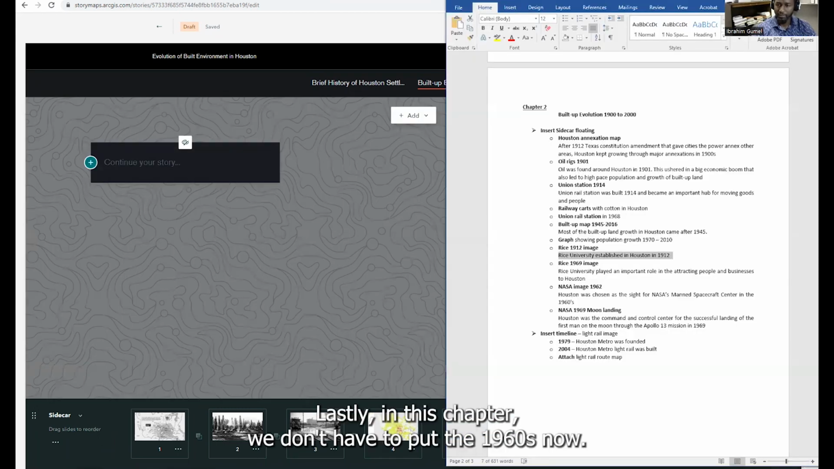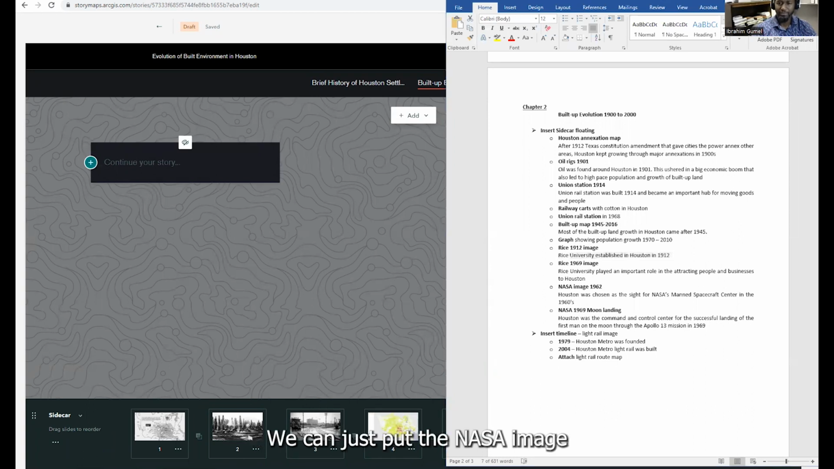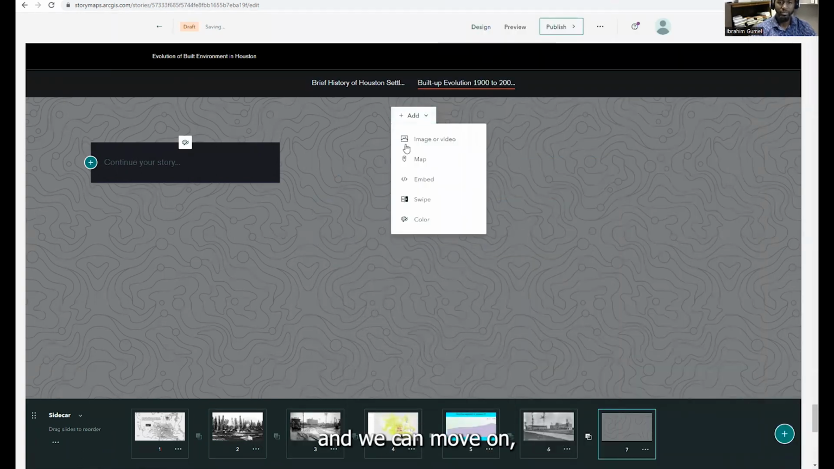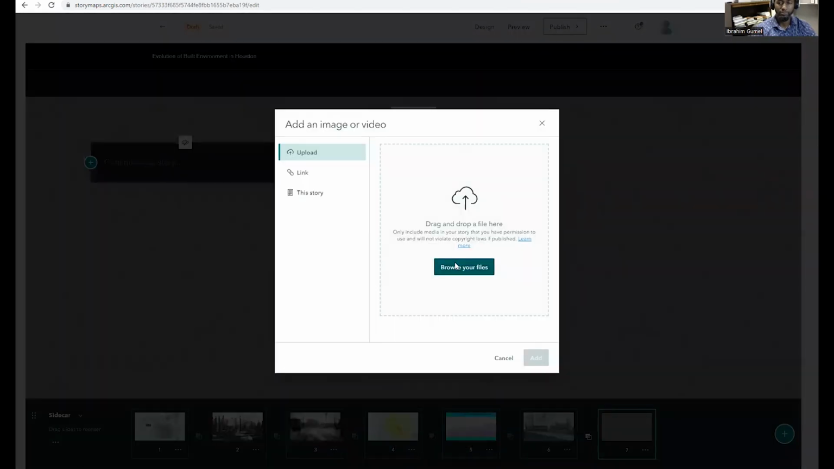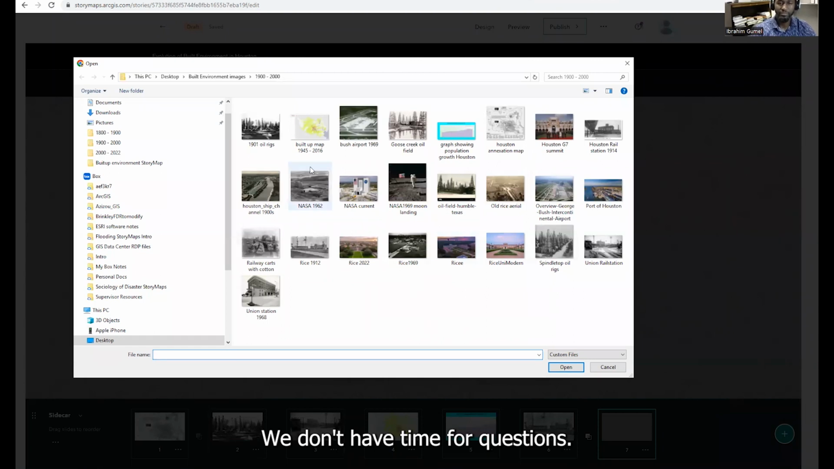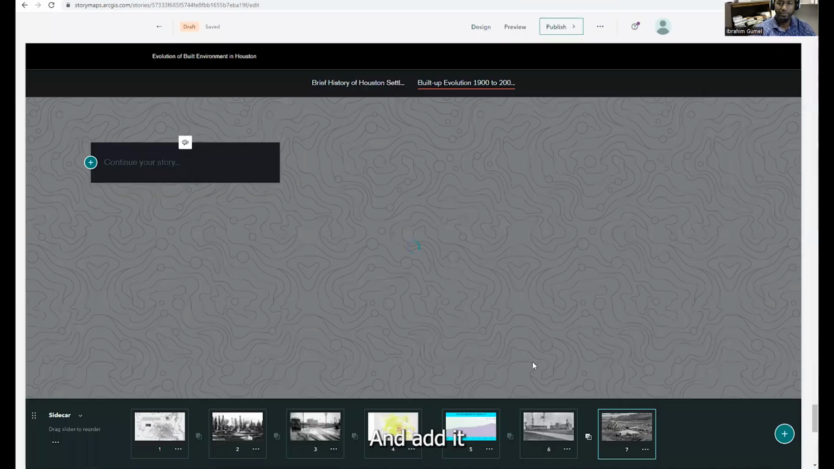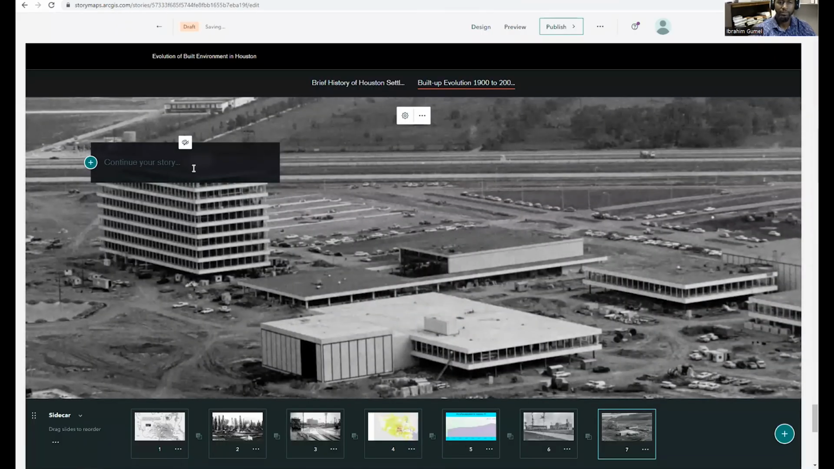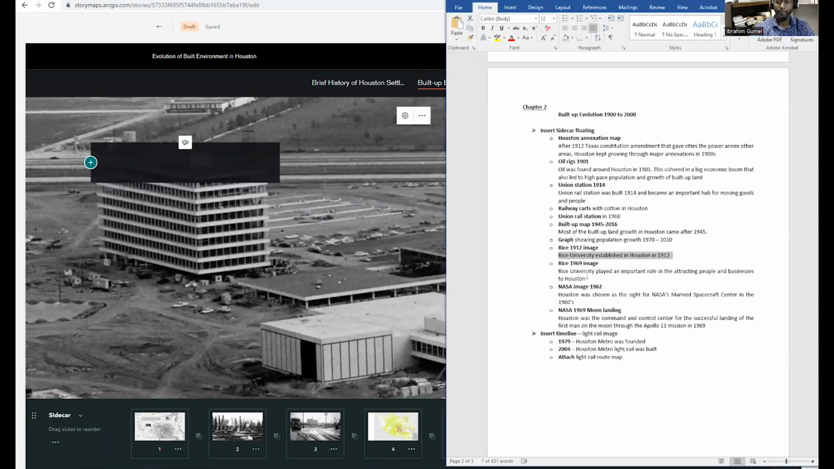Lastly, in this chapter, we don't have to put the 1969, we can just put the NASA image and we can move on, because I don't want us to waste too much time so that we don't have time for questions. So this is the NASA 1962 image, and add it. And then we can paste. No, this is not what I want to paste. This is the texts I have for it.